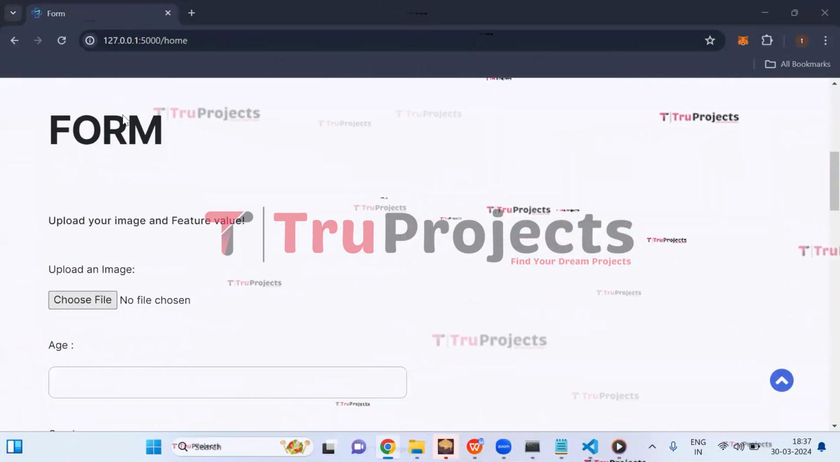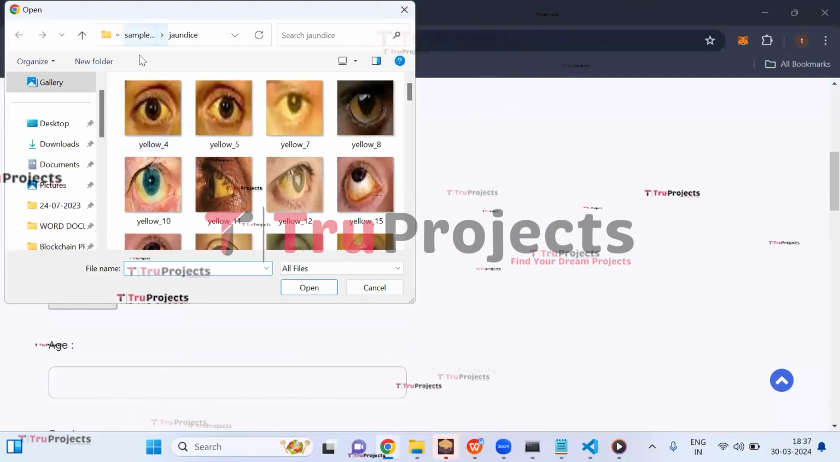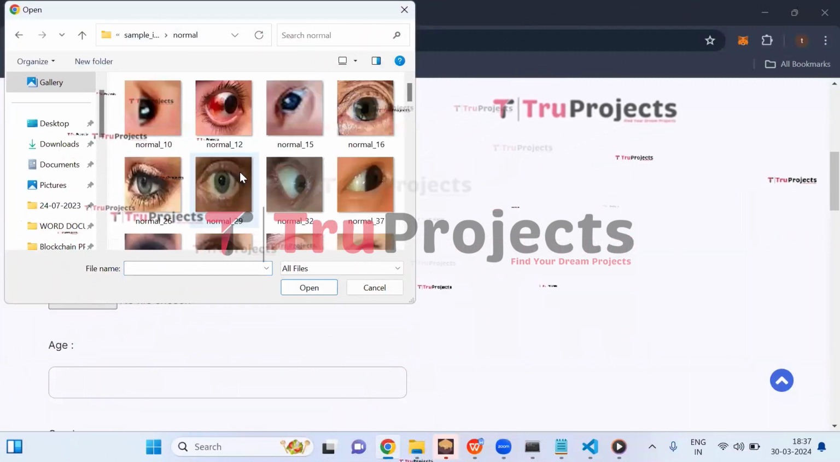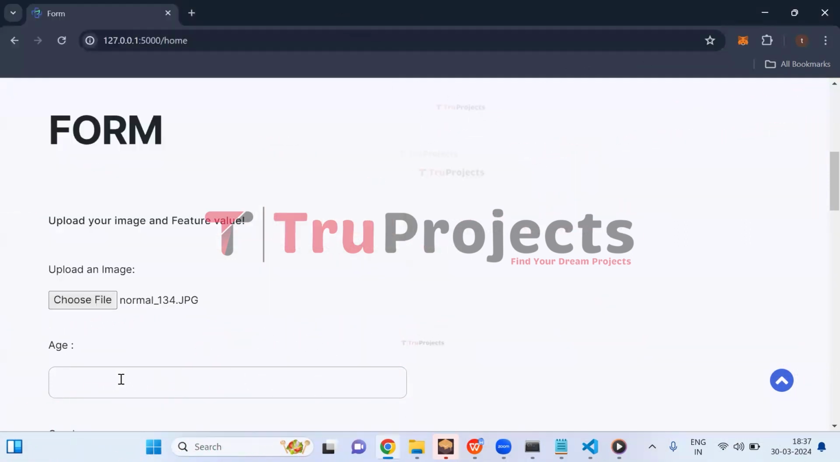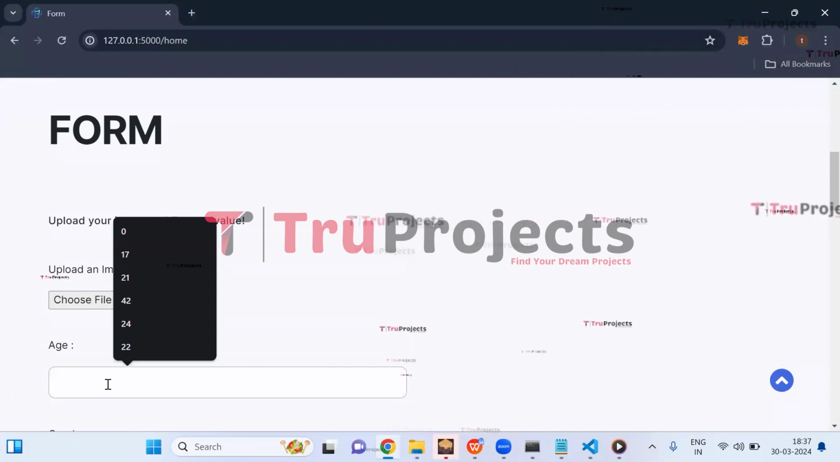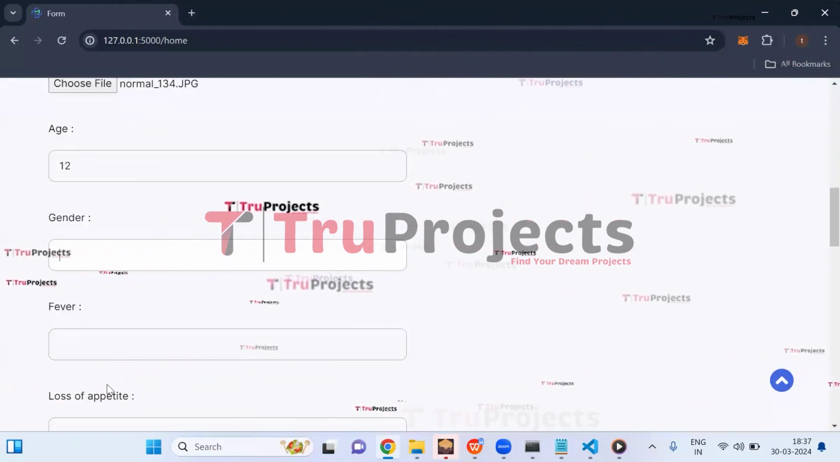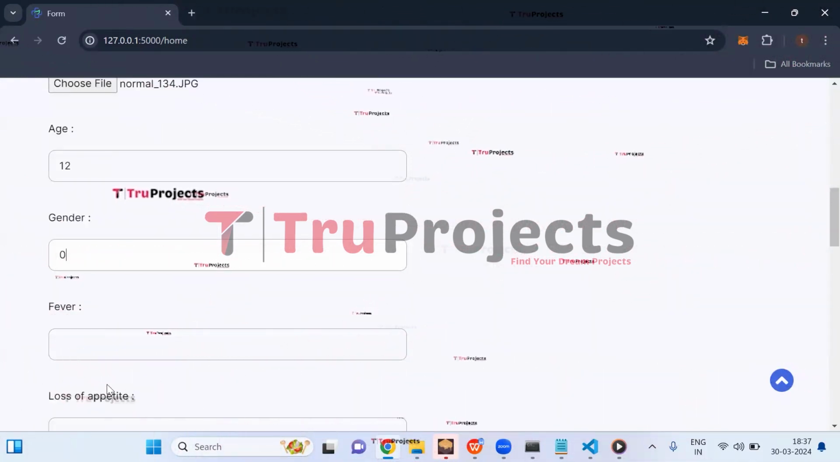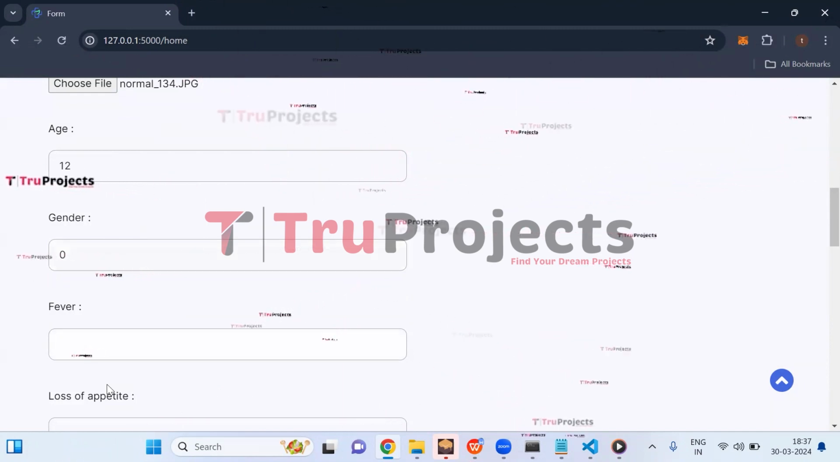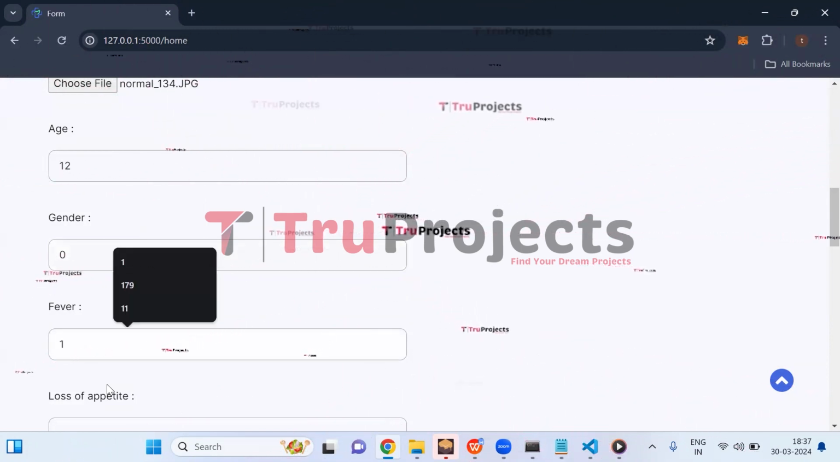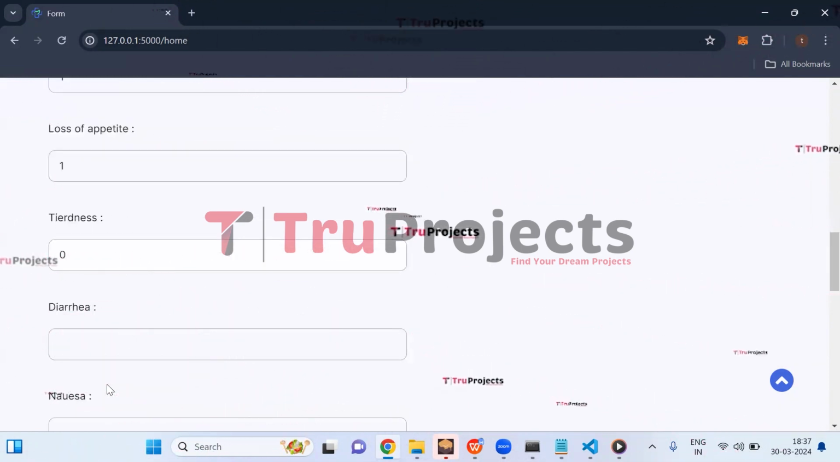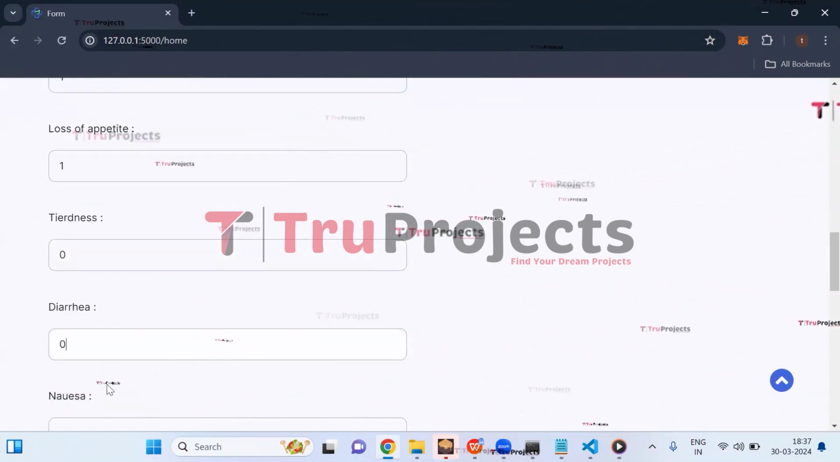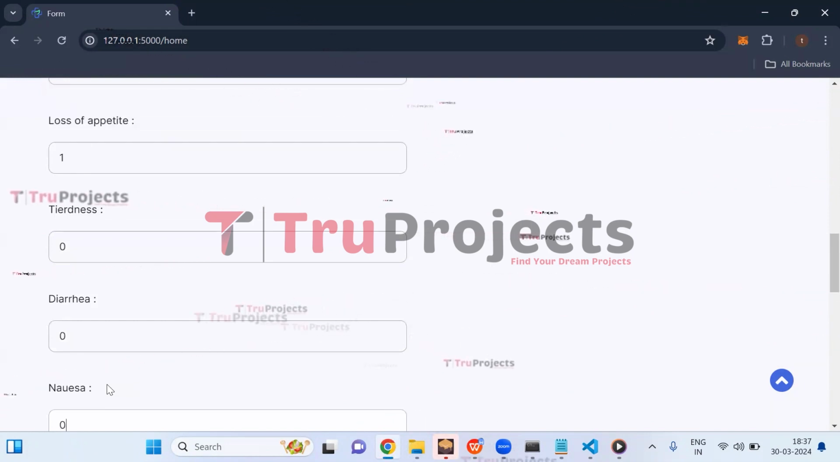Click on choose file. So here I'm selecting this image. So here we can see that the image is uploaded and the age of the person is 12. Gender is 0, which is female. Fever is 1. Loss of appetite is 1. Tiredness is 0. Diarrhea is 0. Nausea is also 0.